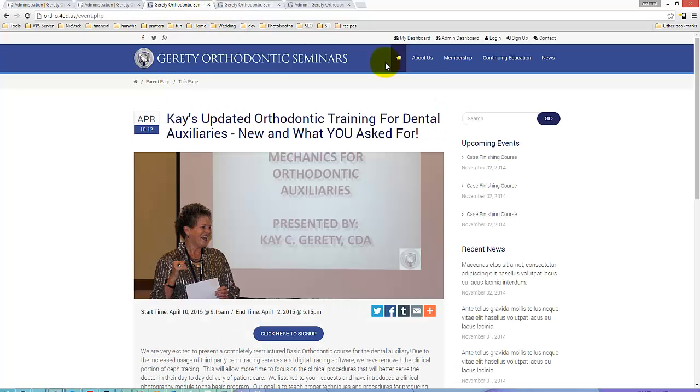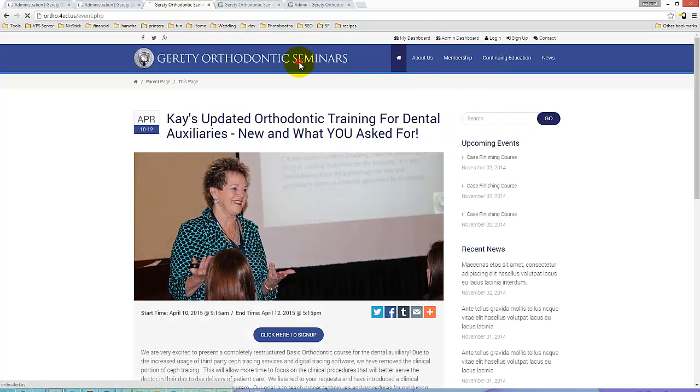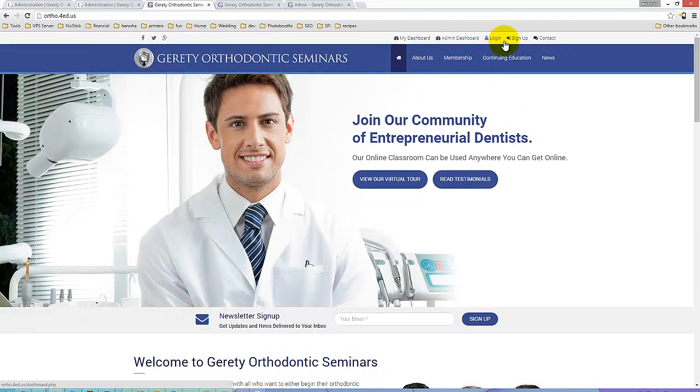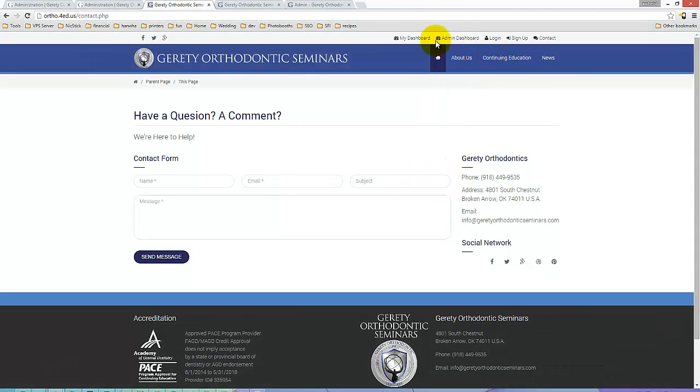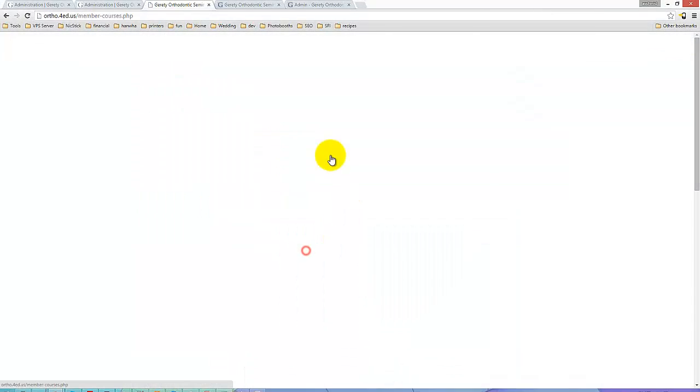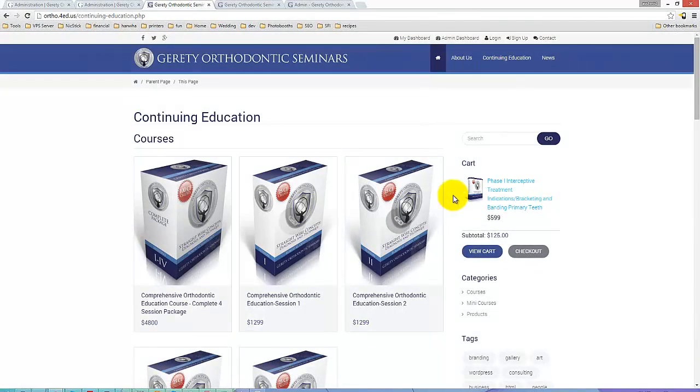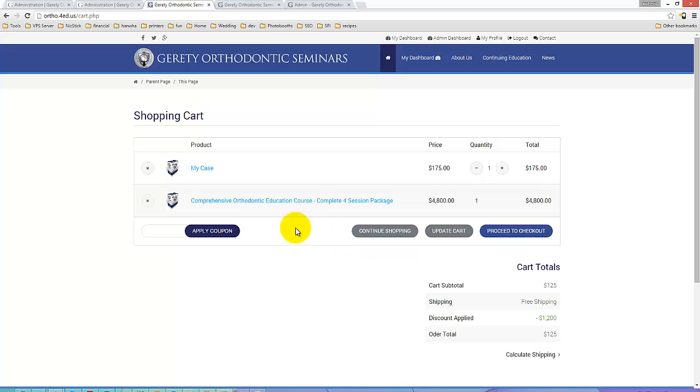I'll show you what we've thought the new checking out would look like. In order to check out, you have to have an account. Let's go to continuing education and hit view cart, and you can see here if you had this complete 4-session package, underneath it would be a row that was bound to this. If you added this item to the cart, you'd automatically have a free 1 year premium membership, so we would want to make sure that was automatically put in there.